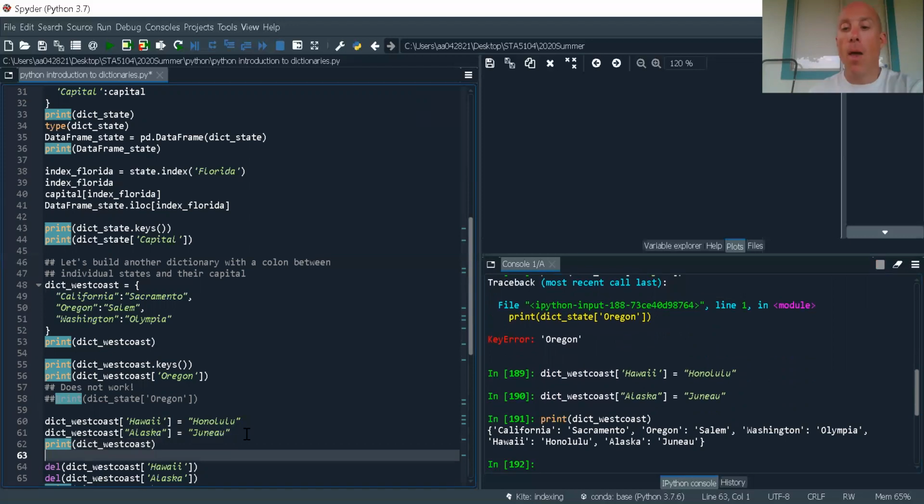What happens? Well, let's see. We have added on Hawaii and Honolulu, and Alaska and Juneau. But then our office manager comes up and says, what are you doing? You're an idiot. Hawaii isn't on the West Coast. Alaska, I'm not going to accept that as the West Coast just because it's too far north. And so your office manager tells you you have to delete those two from the dictionary.